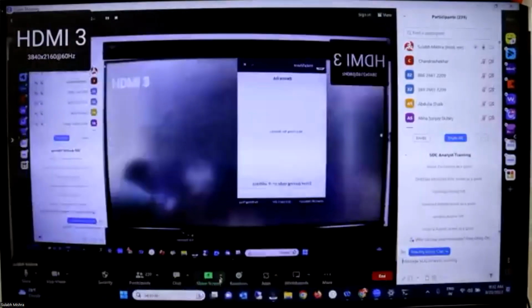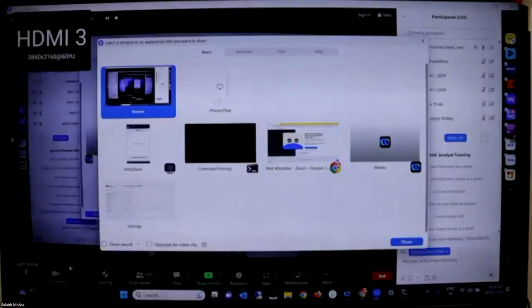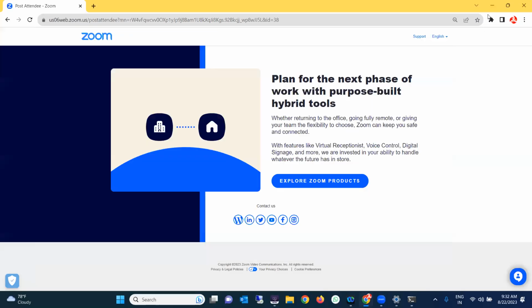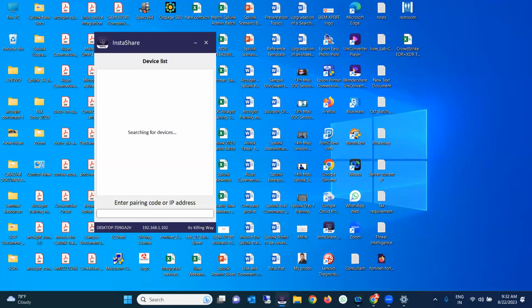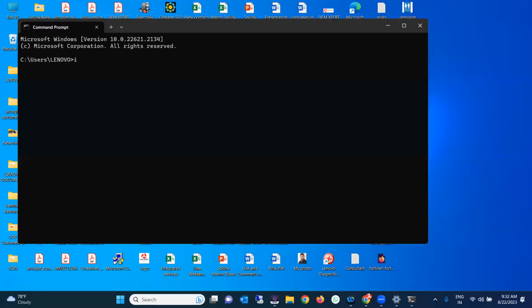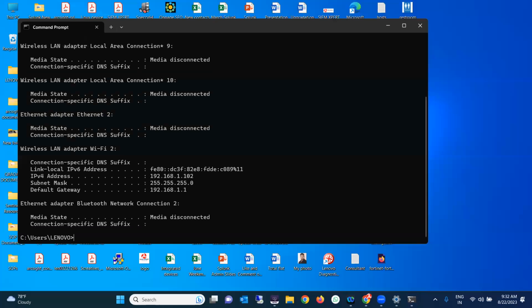Okay. See, I'm sharing my screen. You can see my screen, right? Yes, sir. I can type here CMD, and I type ipconfig. You can see my Wi-Fi. I'm connected to the Wi-Fi, right? Wireless network, and this is my IP right now: 192.168.1.101. This is my system IP right now, right?